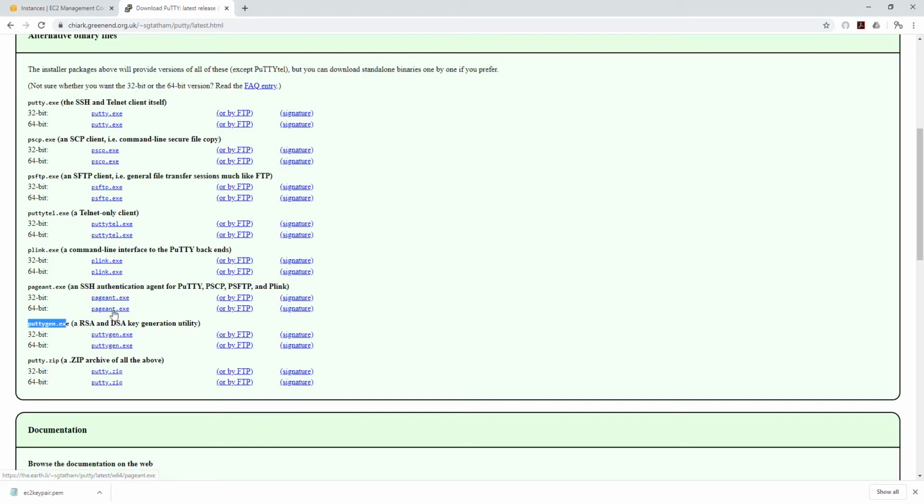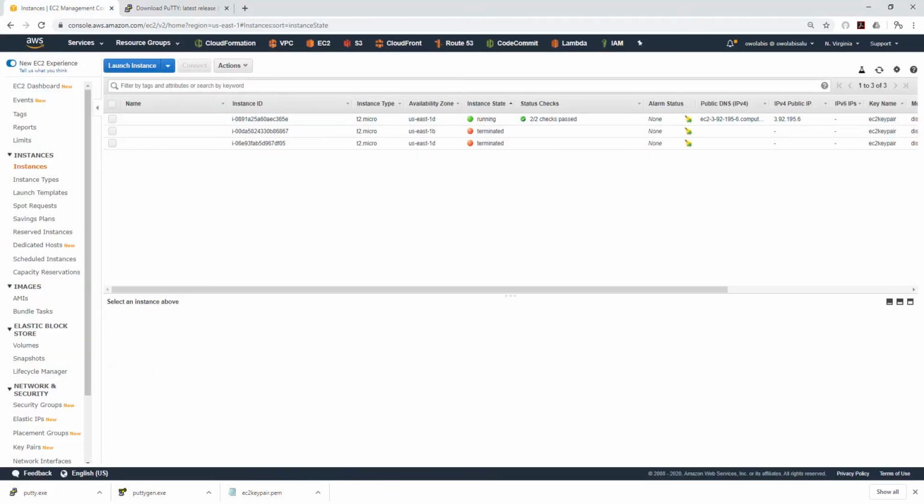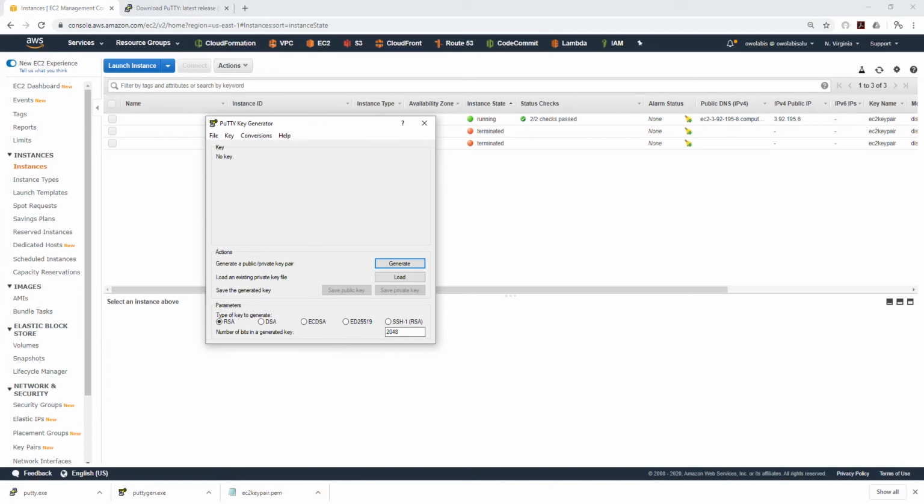To download them, all you have to do is, for the Putty gen, just click whichever one you want, 32-bit or 64. It will download straight to your downloads folder, and I'll click the Putty too. So the first one we are going to use is the Putty gen. So click on the Putty gen and it should open this, right?